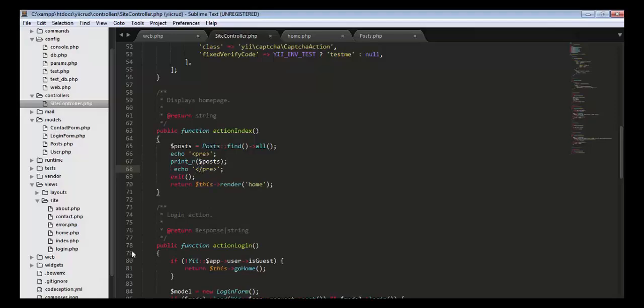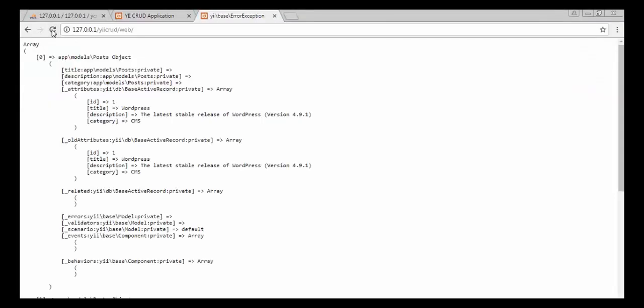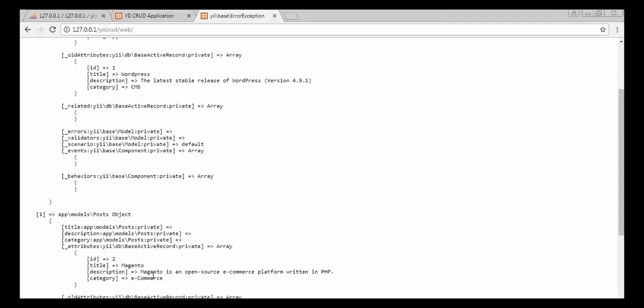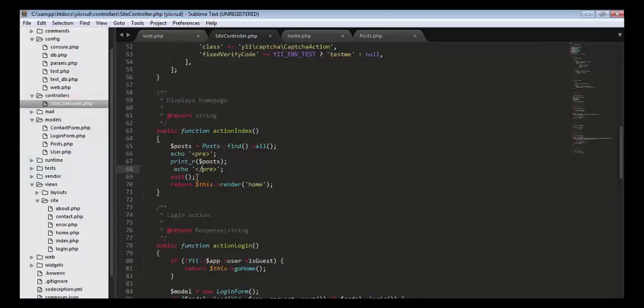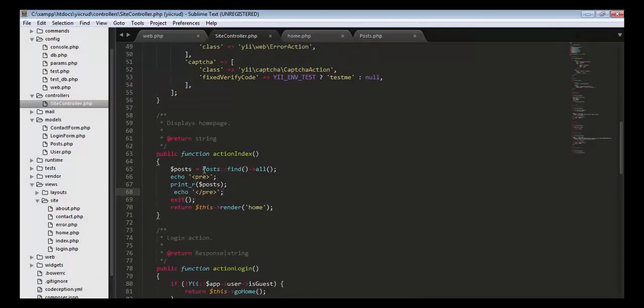This posts is the model which we created just a few minutes back. This is the model which we are referring to here. The posts model uses the active record class. This active record class provides useful functionalities for interacting with the database, like getting and fetching the data, inserting data into database tables, then updating and deleting. All this functionality is achieved by this active record class.